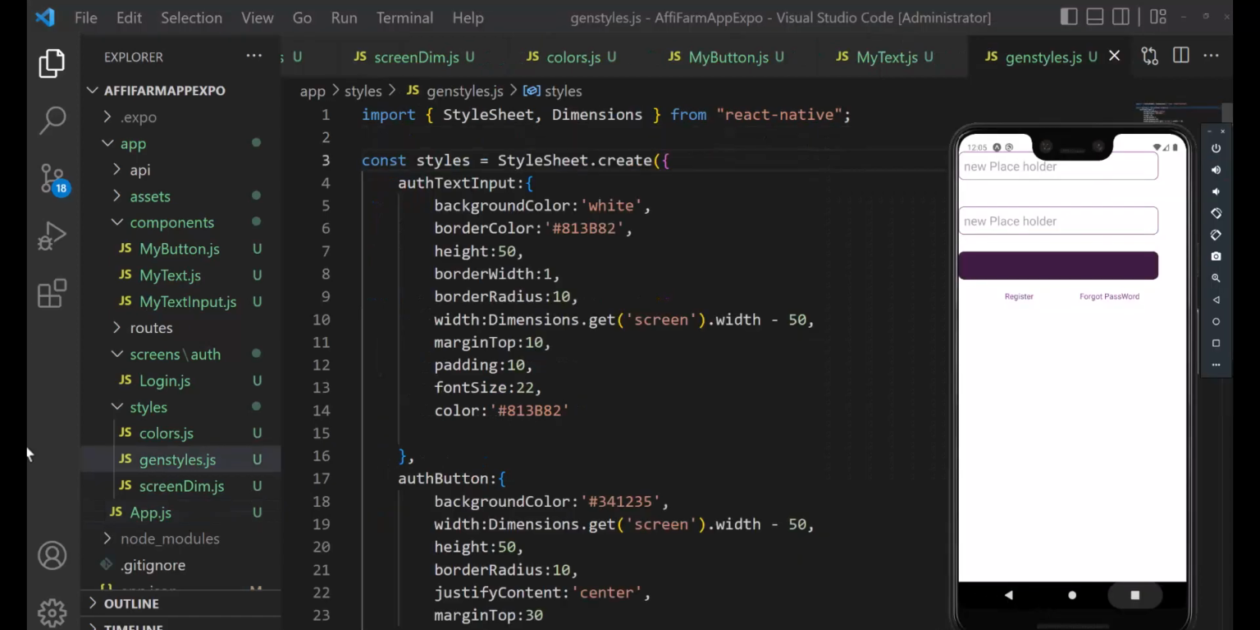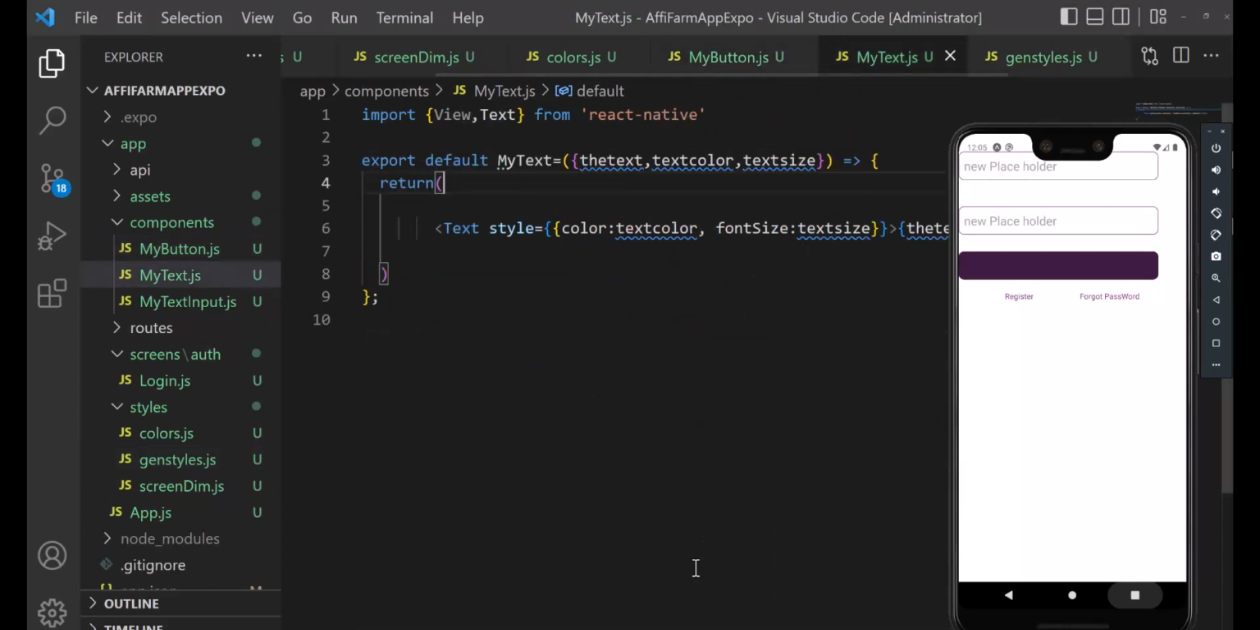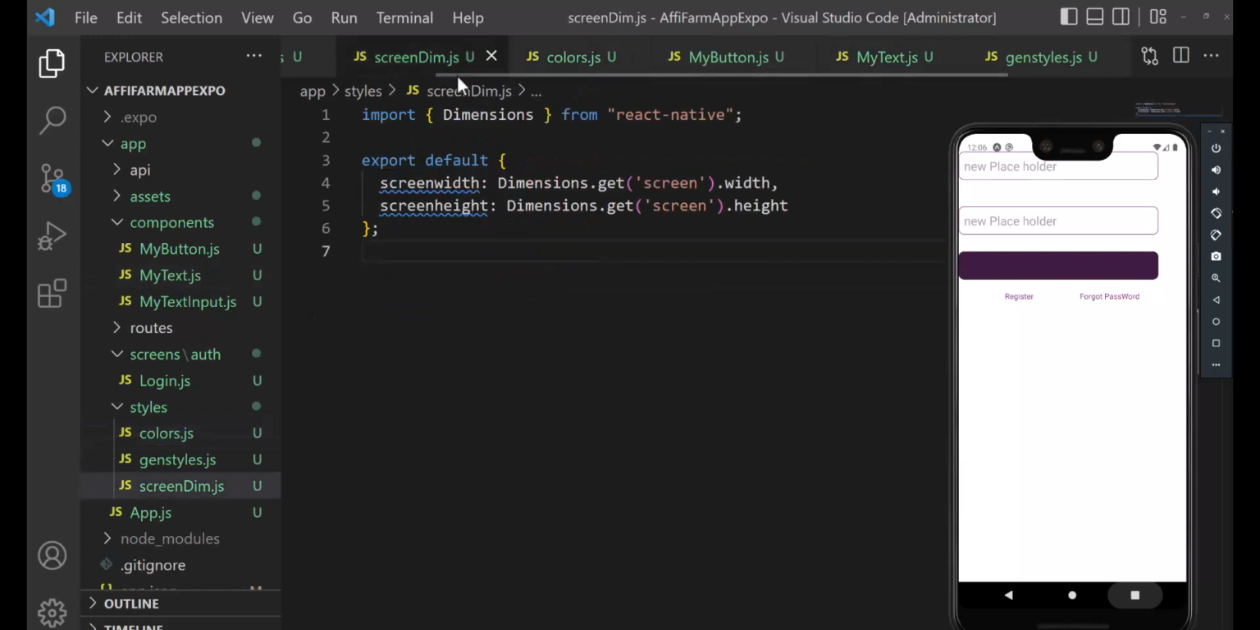Great, so you can see our login screen after those adjustments. What I did, of course, I created a reusable component of the button. So there it is. I created a reusable component of my text. There it is. I created the colors as we've shown you. Remember, those of you who haven't gone through your reusable components, I did them in the previous video.